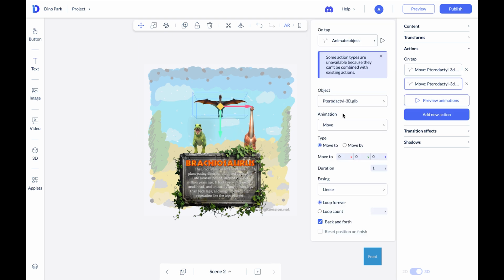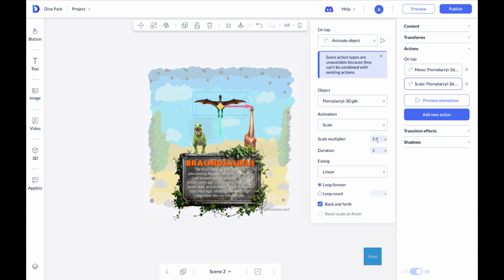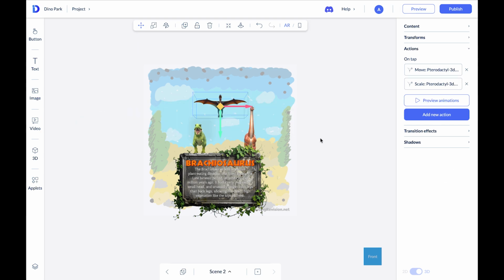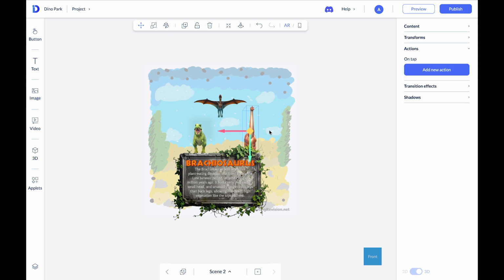We're going to add another new action. Again, we're going to animate the object. We're going to make sure the pterodactyl is set. We're going to scale it. Let's change it to 4, and we're going to loop forever. So let's preview that animation. Yeah, nice and big, fantastic. And then the same for our final dinosaur here.